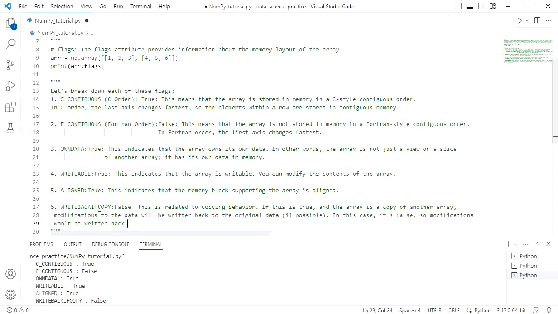Next, write back if copy, false. This is related to copying behavior. If this is true, and the array is a copy of another array, modifications to the data will be written back to the original data, if possible. In this case, it's false, so modifications won't be written back.